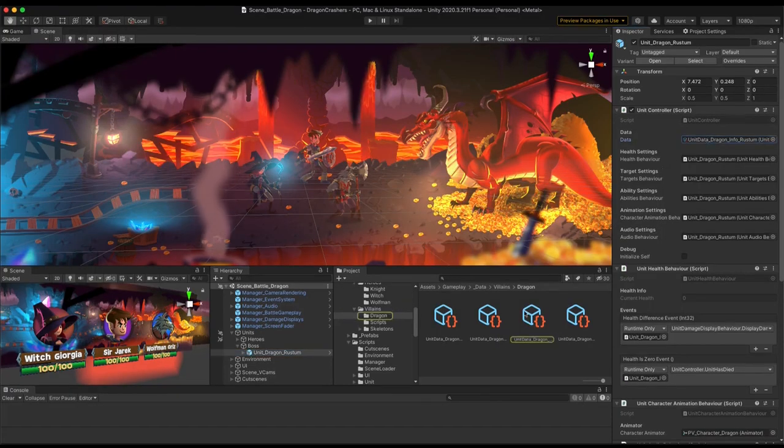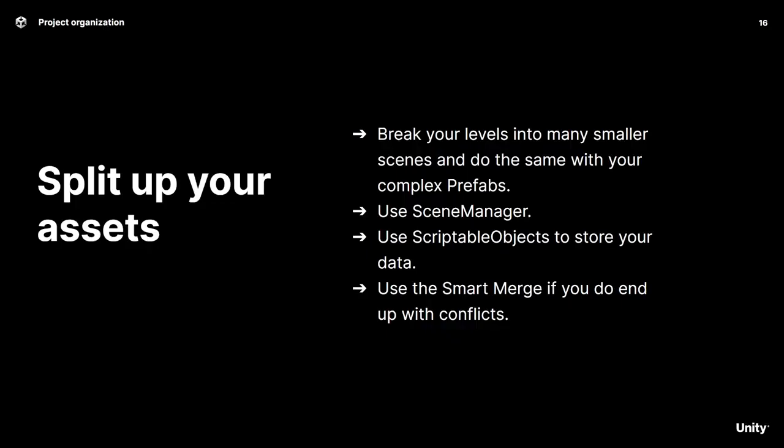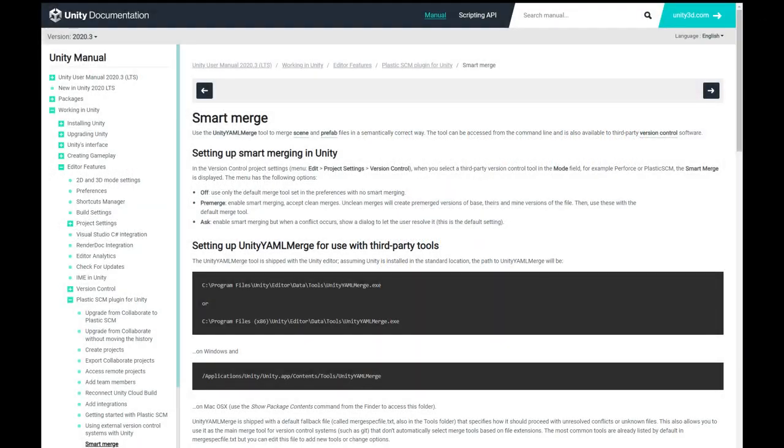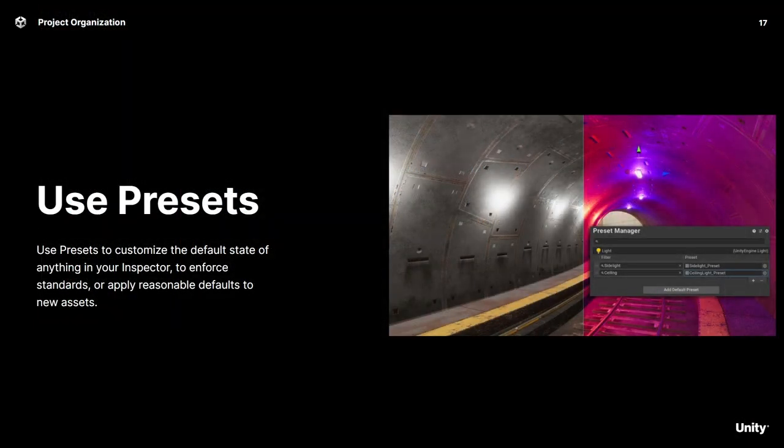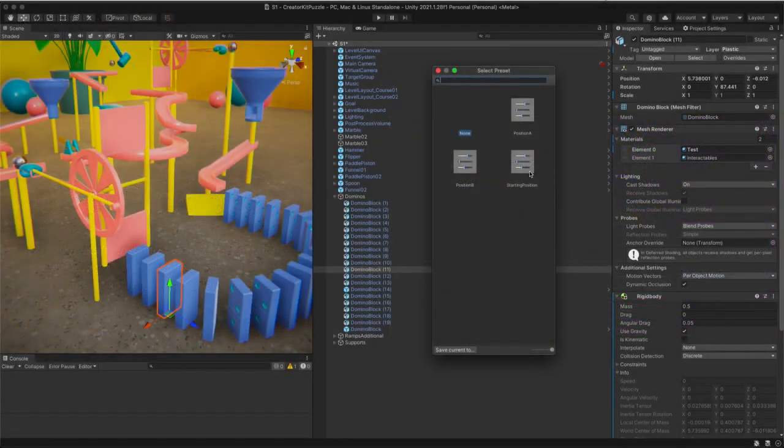Finally, while a lot of these tips are about avoiding merge conflicts in the first place, if you do end up with a conflict, use the smart merge tools. You can find more information about that in our documentation. You can also make use of presets to enforce consistent standards or to apply reasonable defaults to new assets. If you're not familiar with presets, they essentially allow you to customize the default state of anything in your project.